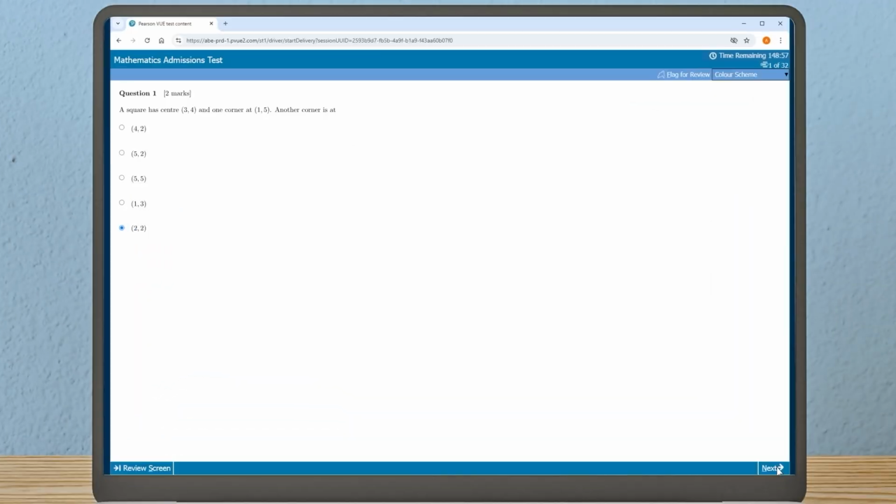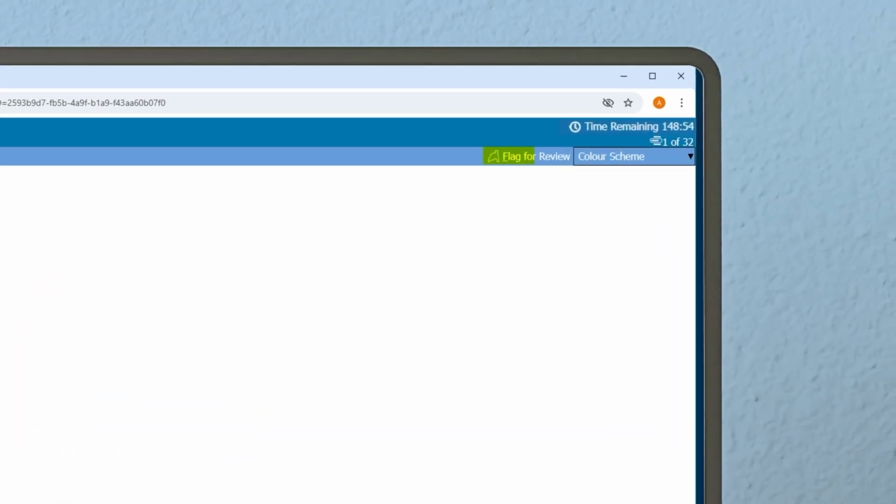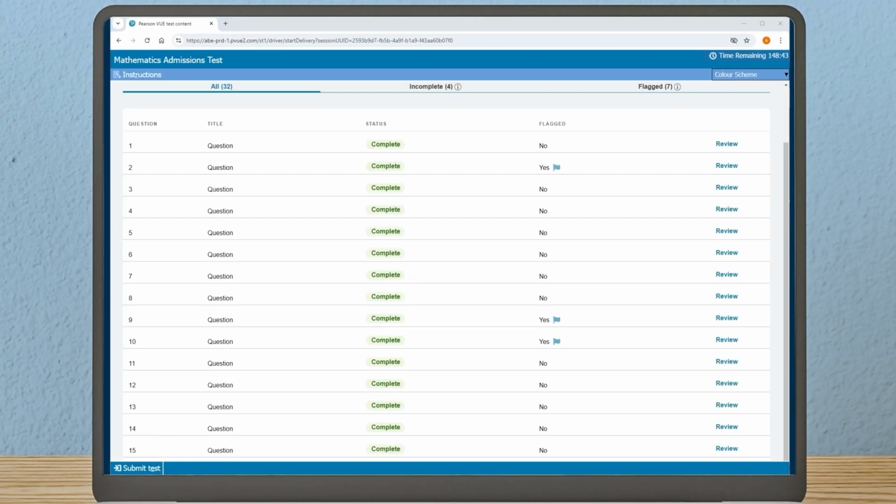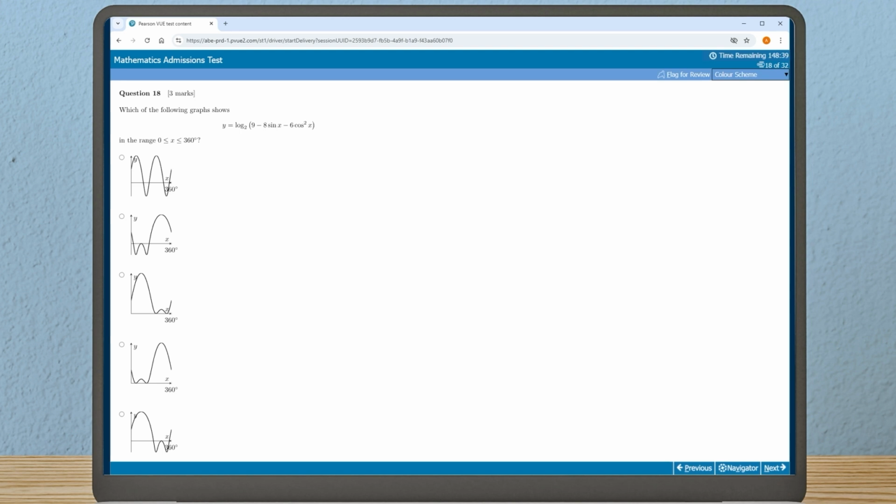If you want to leave a question for later, you will see a flag for review option in the top right-hand corner. By clicking on this, you can navigate back to this question at the end of your test. Don't worry if you don't use this option though. You will still be able to review any answers again before submitting your test.